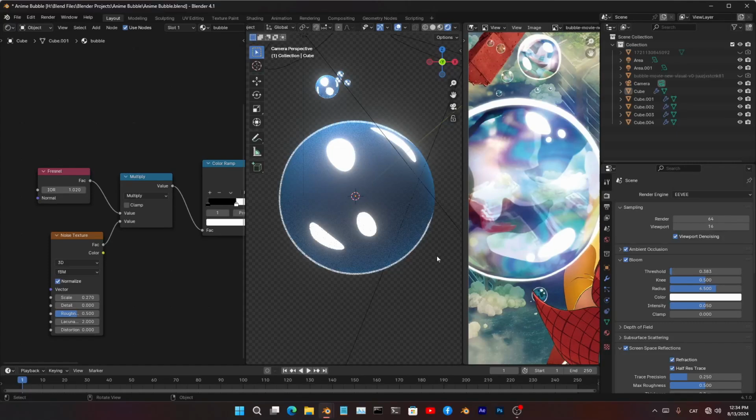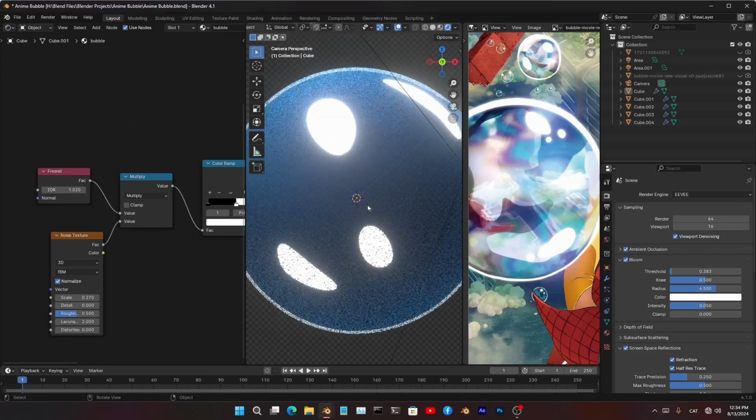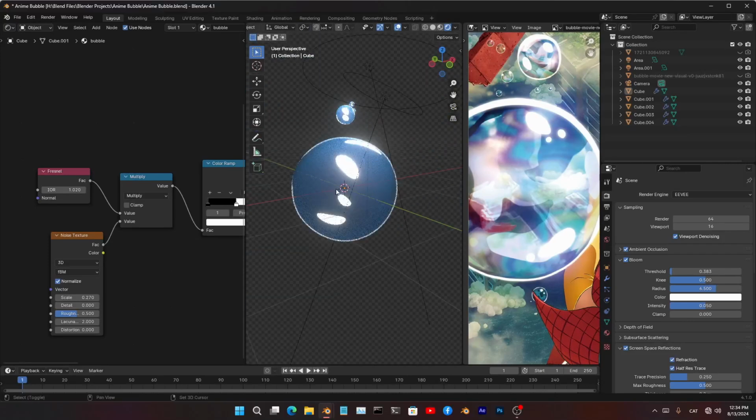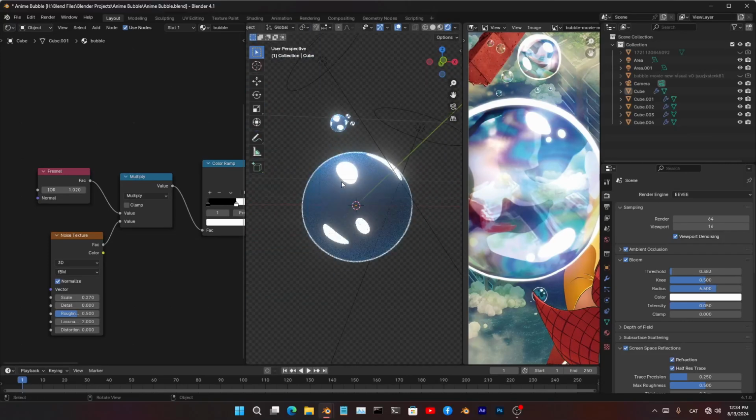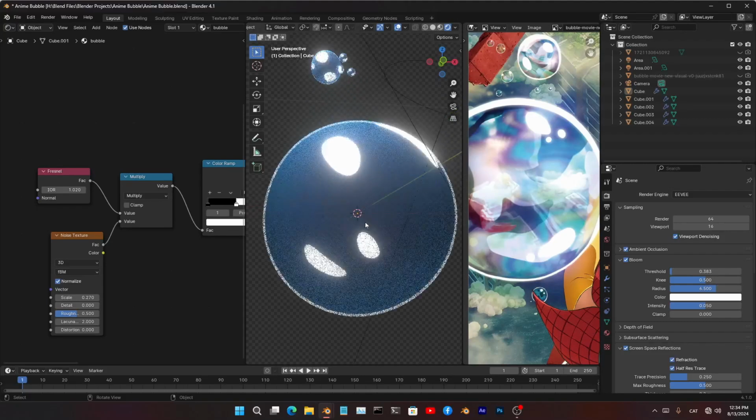I haven't tried that because Eevee Next is so heavy on my computer, I can't literally open any simple scene, just the default scene with the cube. But anyways, this is literally good. You are going to see that in a tutorial that will be releasing soon.